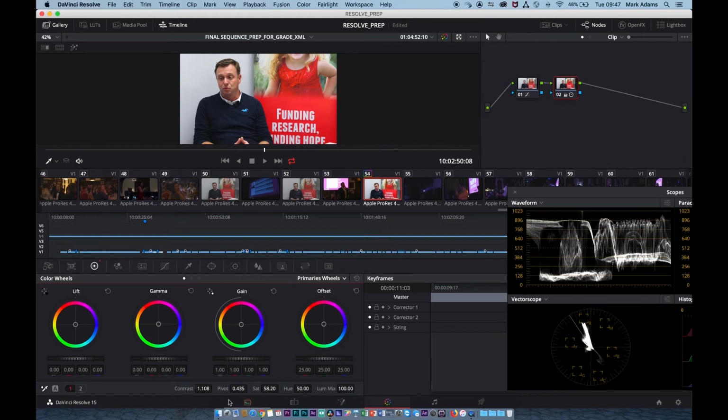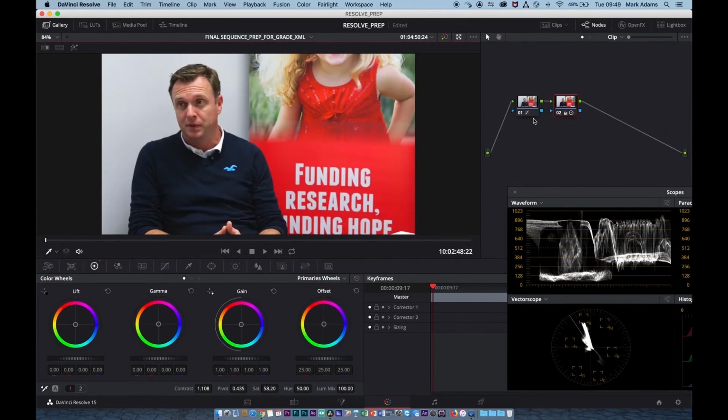Now let's turn off that node. If you hit Command D, I'm now just turning off that node only. You can see there's a big difference there, looking quite nice. We have our two color corrections. We have our curves. It's quite good.